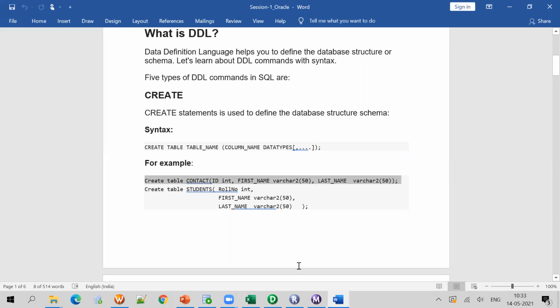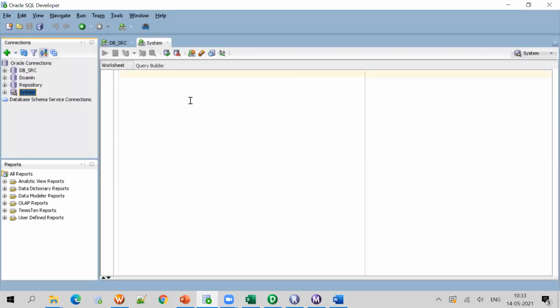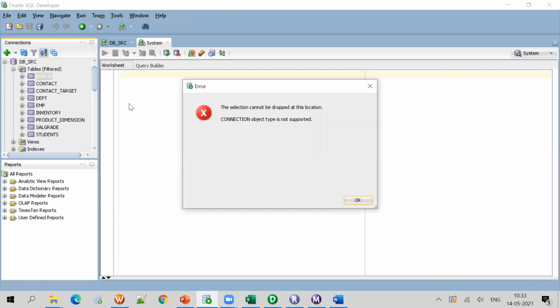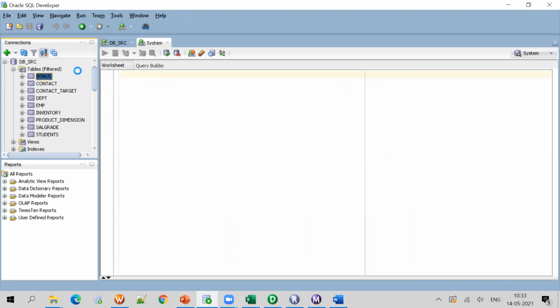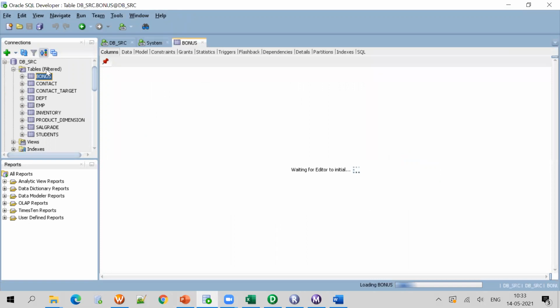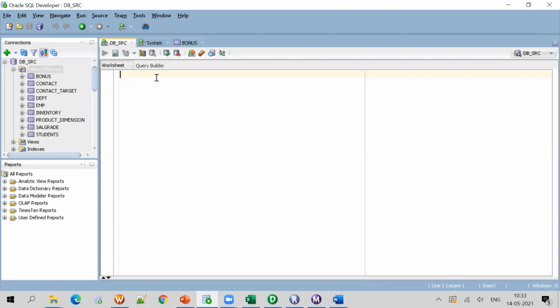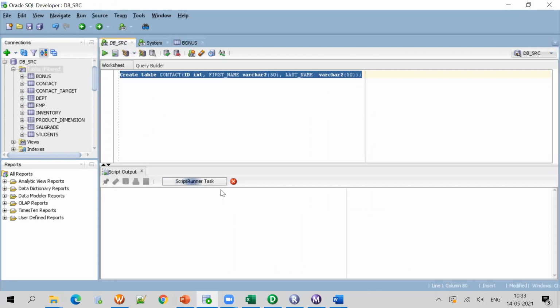So I am going to create this table here. First we need to connect to the database. I'm connecting to this database. Just a second. It's already connected. Now I'm creating this table: select it and run it.